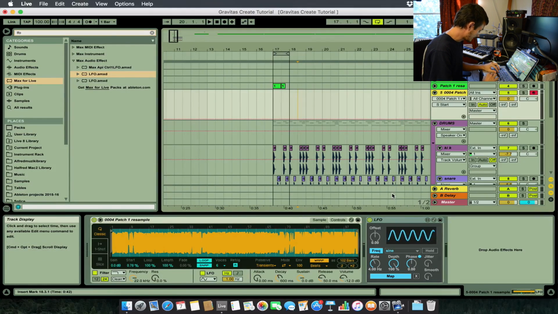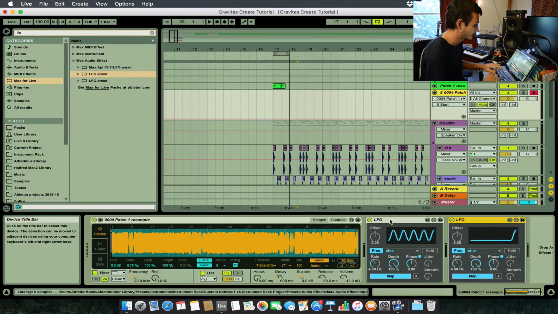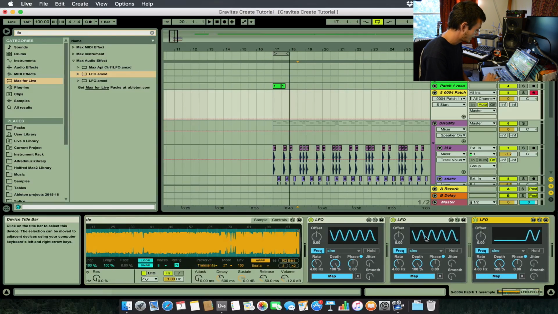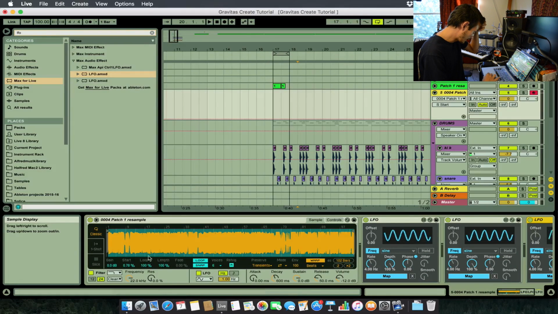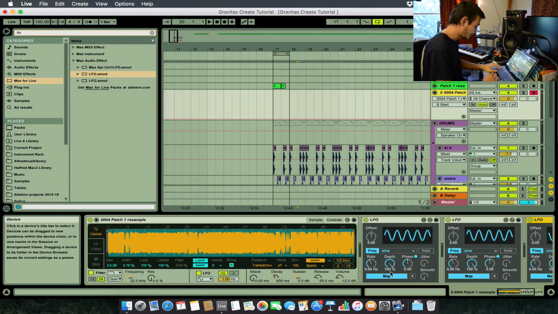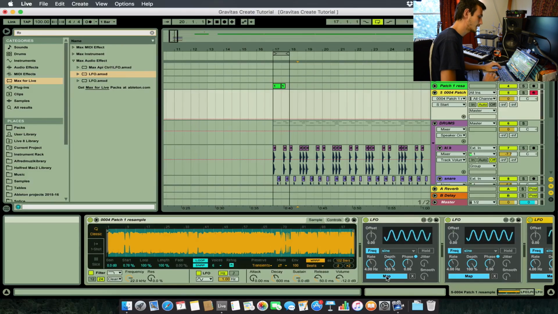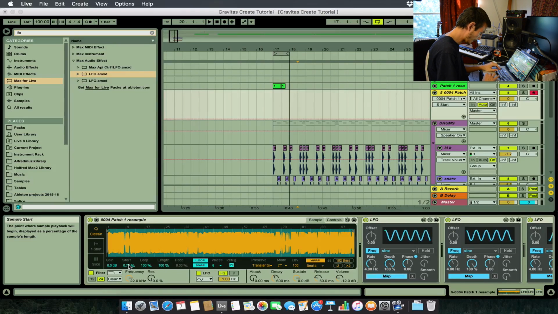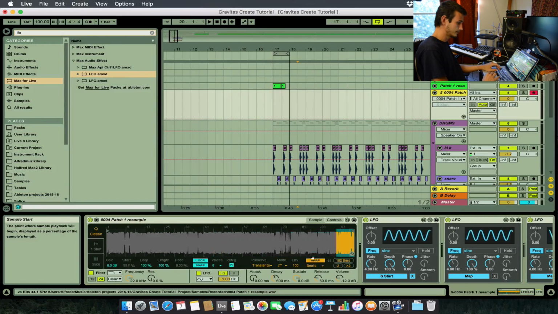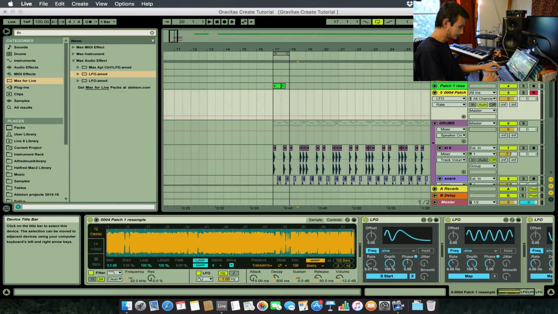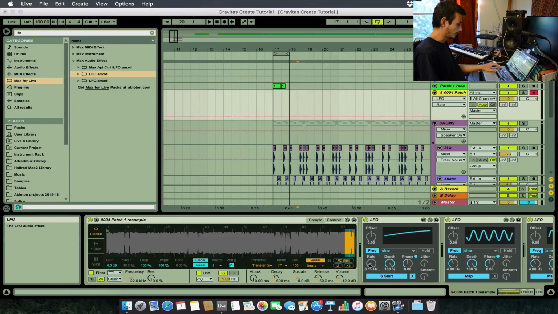So let's see. Usually I start with 2-3 LFOs. What I'm doing is using the classic mode of Simpler, and the first LFO I usually map to the starting position over there. And let's slow it down. As you can see, every moment is starting from a different point.